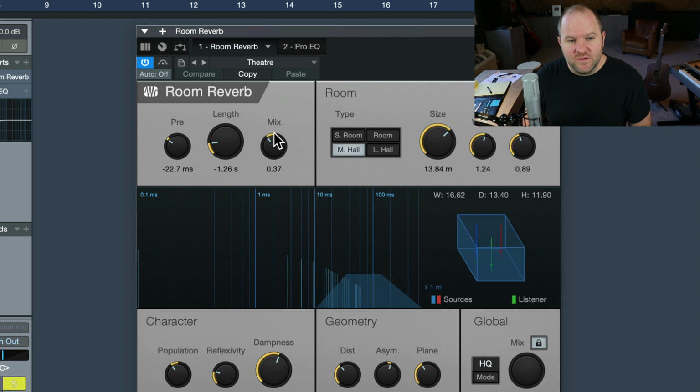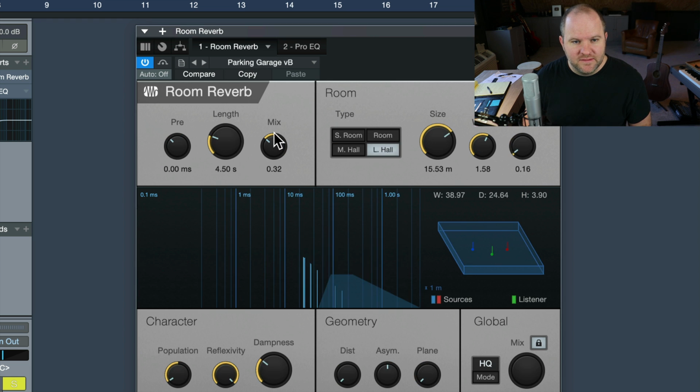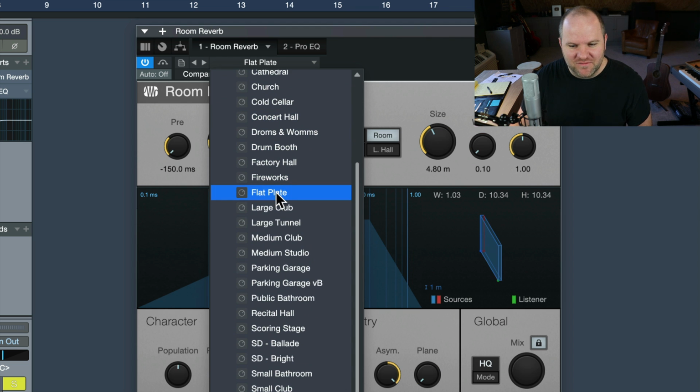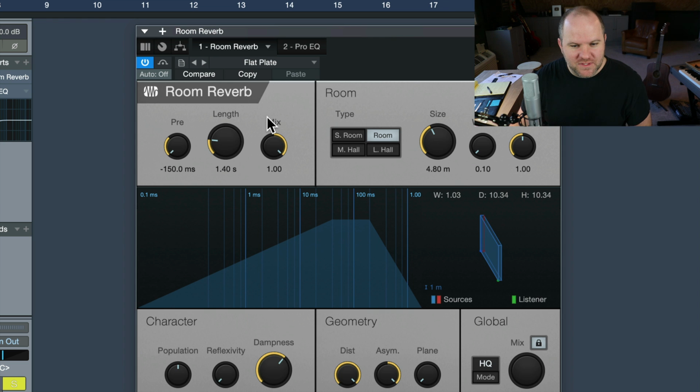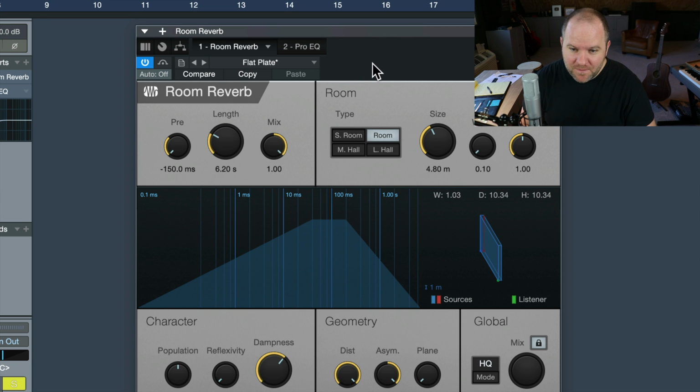So for example, one that I use all the time, I wonder if I can find it here. Let's just go through and actually look. You've seen me use it before. It's called the flat plate. And this one is really cool. It's mainly just the tail part of it. So I'll pull up this setting and then I'll just adjust this tail up to 4 to 6 seconds. And it's ridiculously long, but it's actually kind of cool.